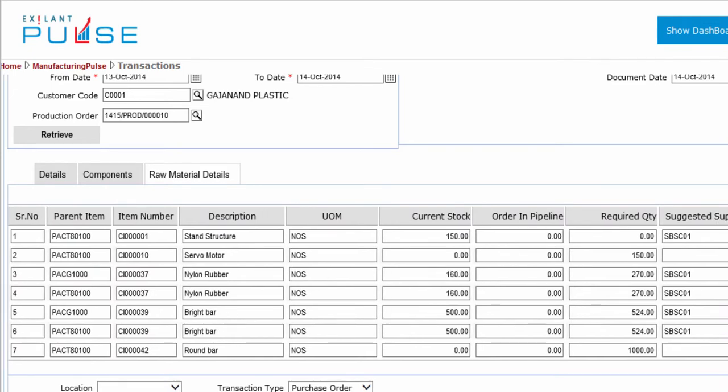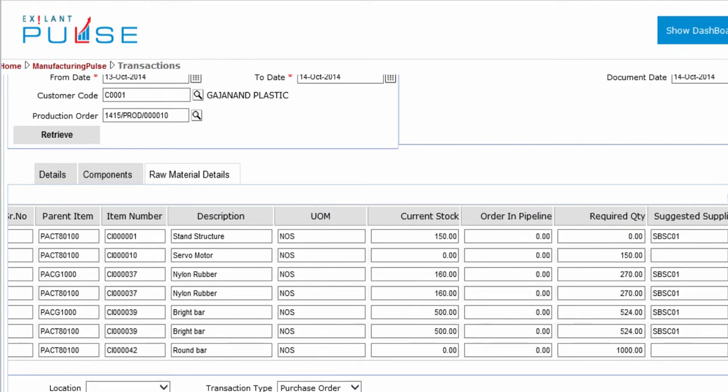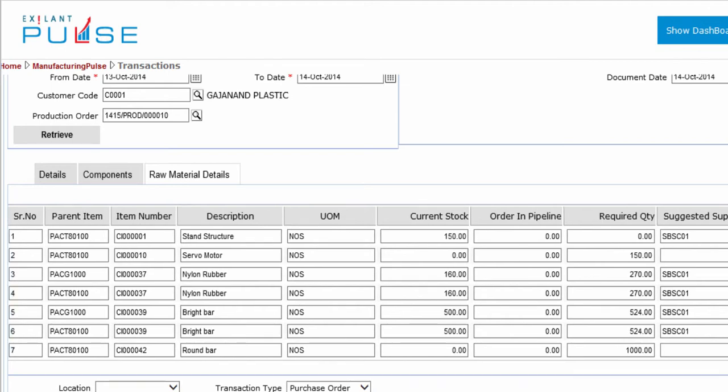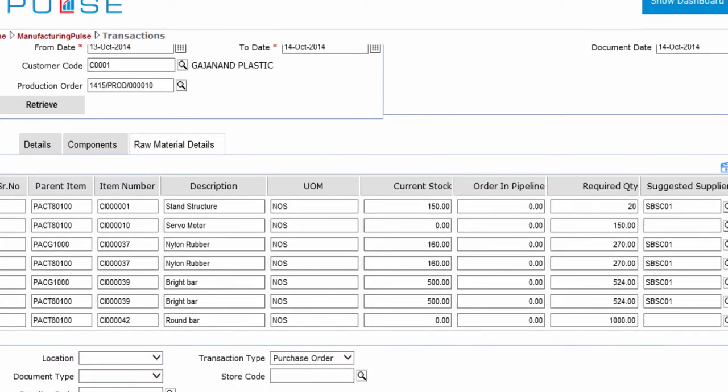You can see that all the information related to raw materials is already populated. You can change the required quantity towards each item as per the requirement. Note that if you click Fetch Raw Material in the Components tab, then the raw material quantity is updated as per the requirements of subcomponent or subassembly listed in the Components tab.